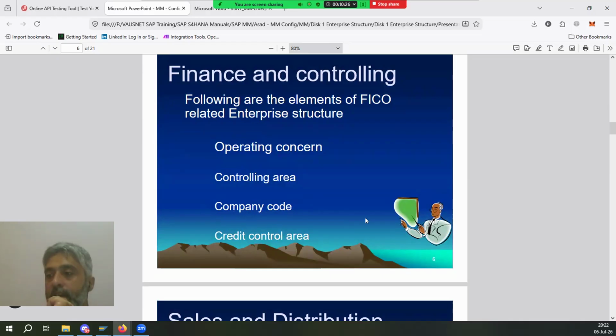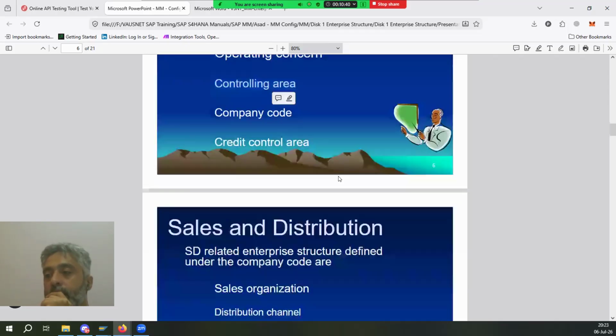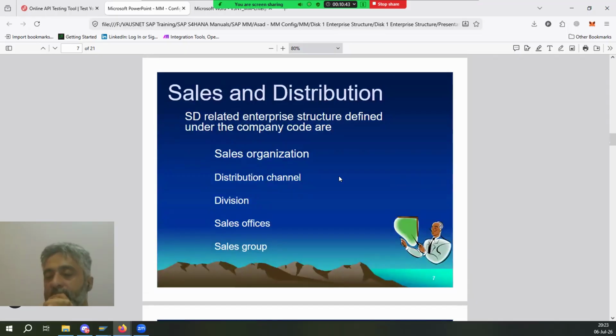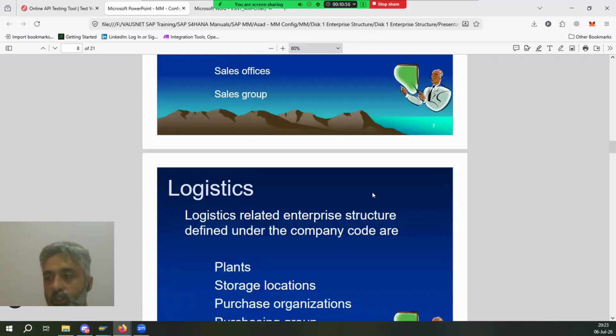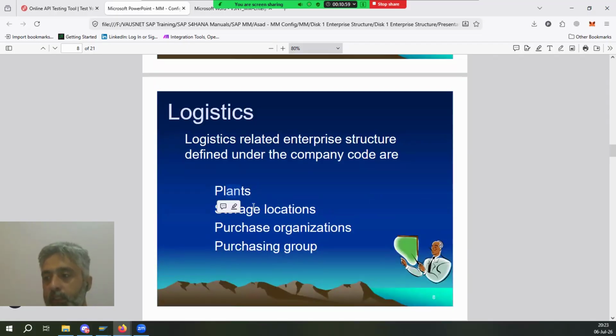In finance and controlling, we have these areas under finance, of course, which means that the finance people will have a company code, and above the company code, we'll have a controlling area and a credit control area. In sales and distribution, the structure is like this, where we have a sales org, which comes under the plant. And under sales org, we have distribution channels, sales groups, sales offices, divisions. In logistics, we have plants, storage locations, purchasing organizations, and purchasing group.